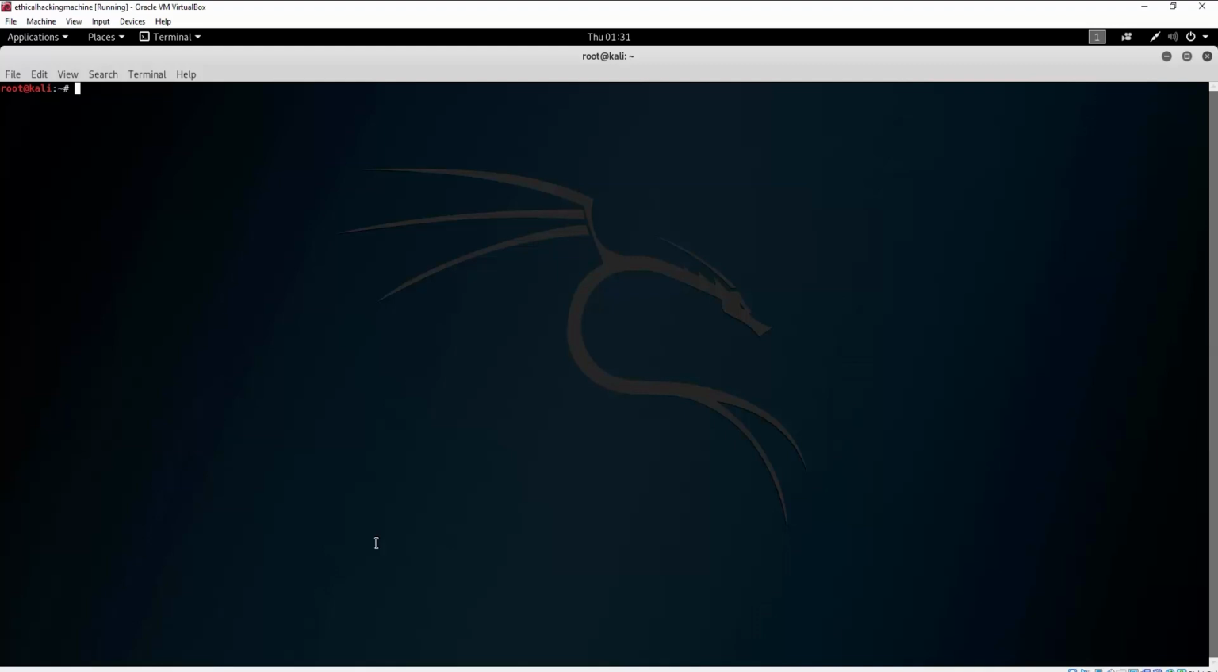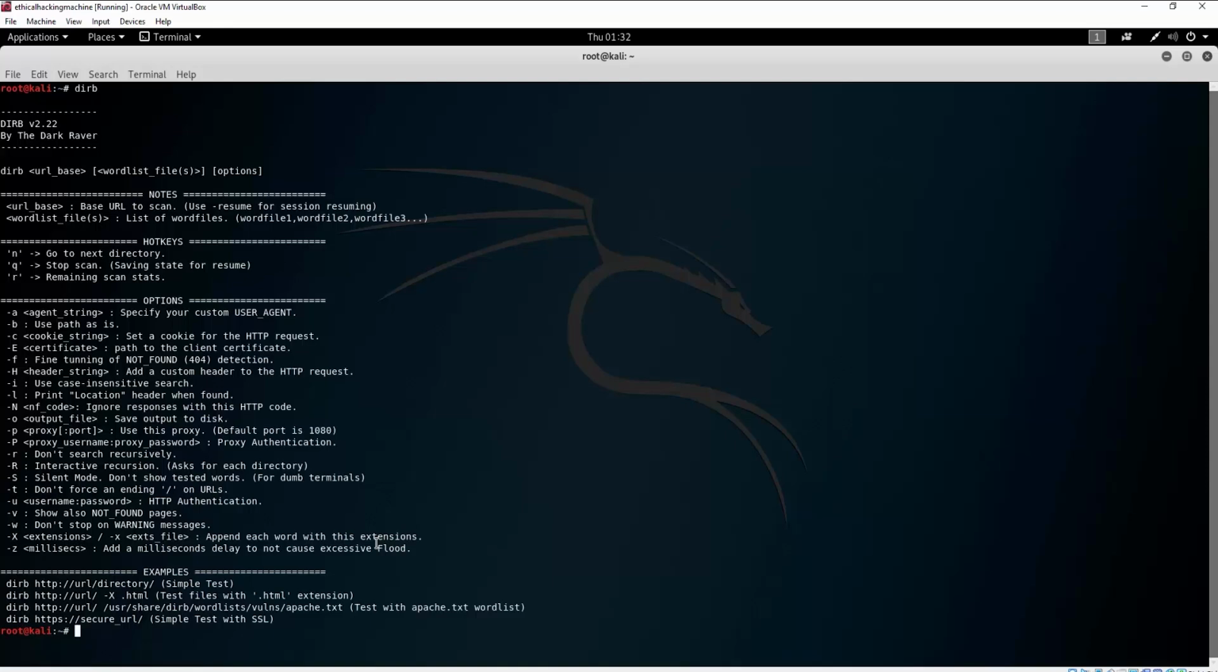So just type in your terminal Dirb and you will get the available options for this tool. So basically what this tool does is it scans for directories that aren't found in the page. It basically recursively tries to find web pages with different extensions. If it finds out that the web page exists, or if it doesn't exist, it basically finds that out by the status code of the page itself.